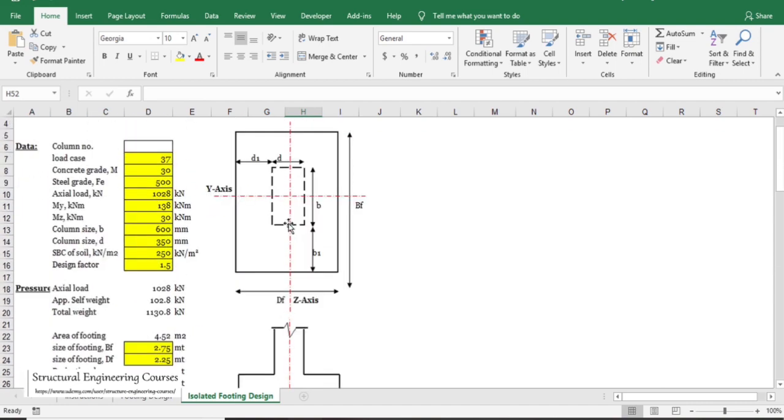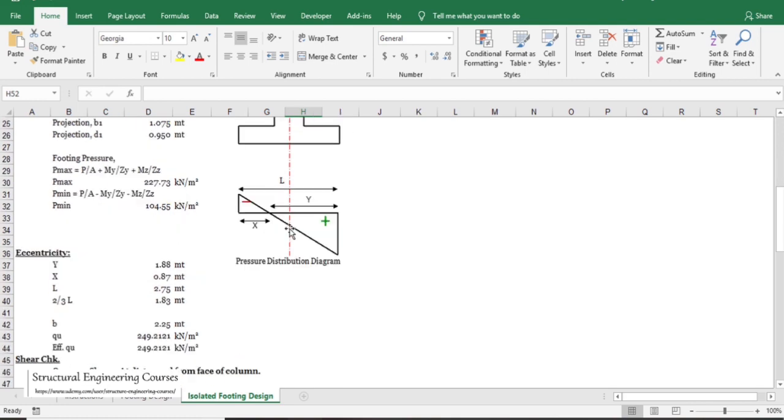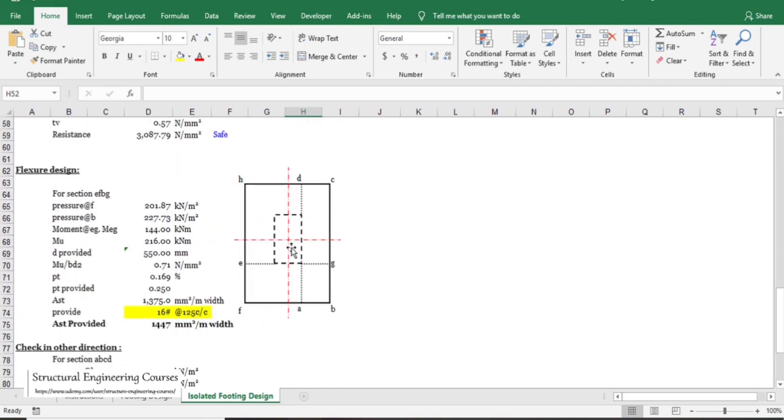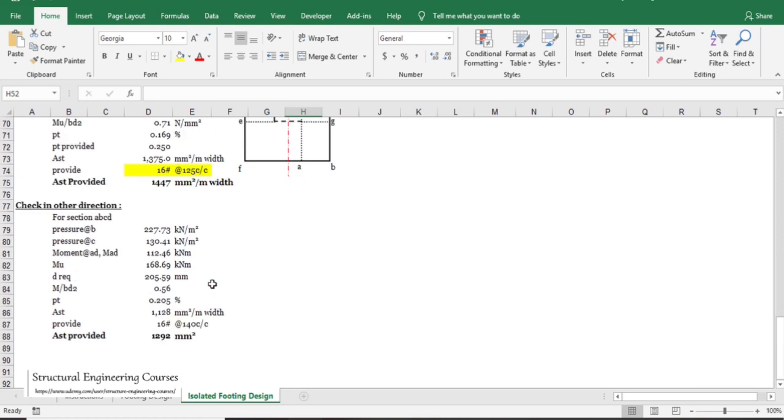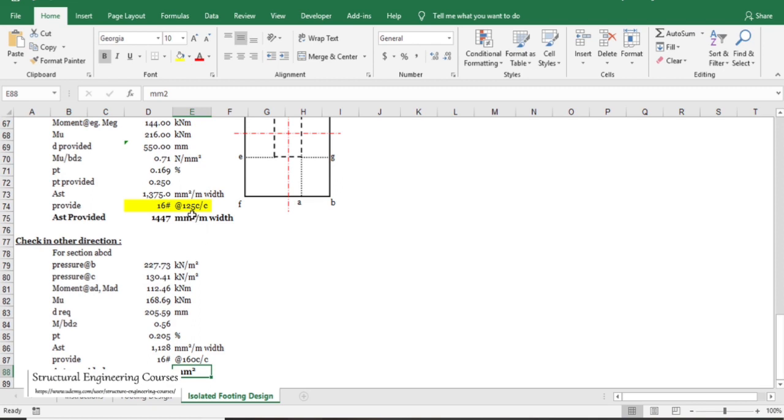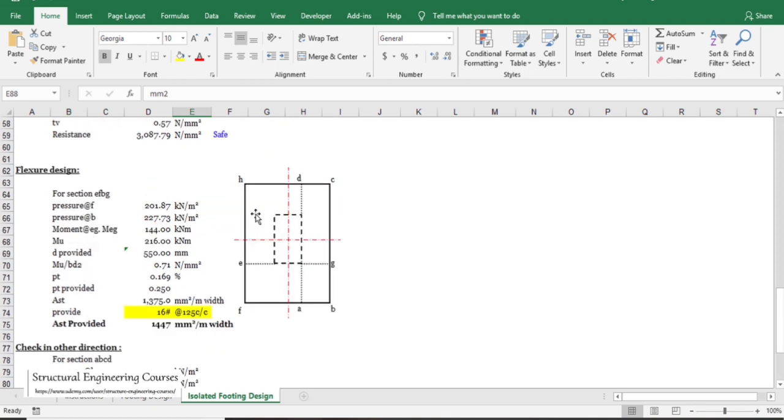So here we can see that the reinforcement that has been provided is approximately 16 by 125, and in the other direction, let us say if we want to see the requirement, so the requirement is coming out in the range of 1200 here. So against 16 dia we can provide it to be, so in the longer direction, you should understand this point.